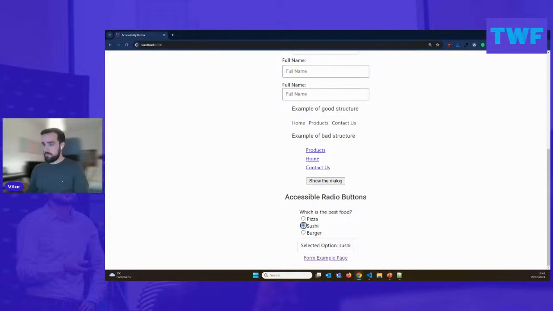Sushi radio button checked 2 of 3. This seems okay. We are navigating through the list and we are selecting the item as we are going. Pizza radio button checked 1 of 3. And when I click tab, navigate to form example page visited link, I go to the next example. But then what happens when I go shift tab? Pizza radio button checked 1 of 3. It goes to the same element that I had selected previously and so on.